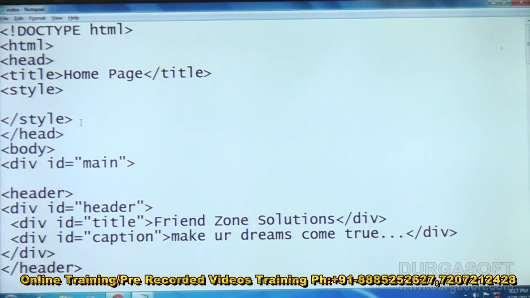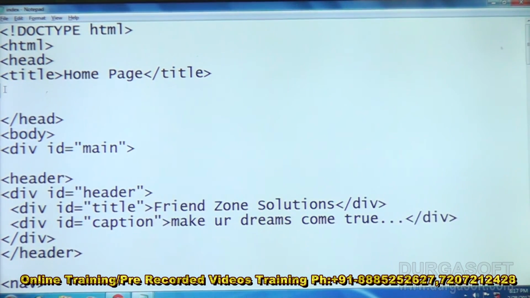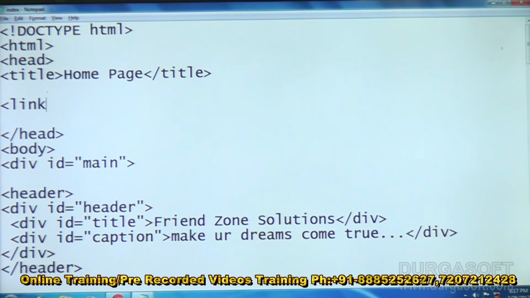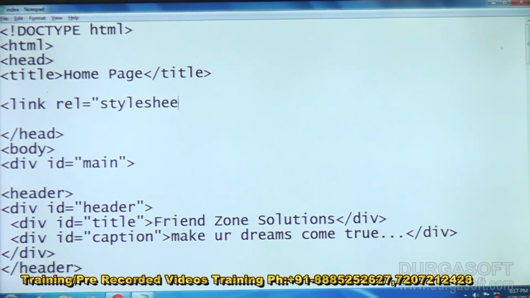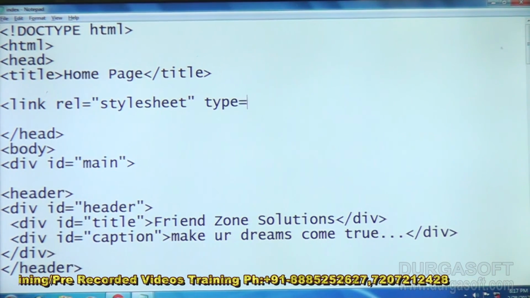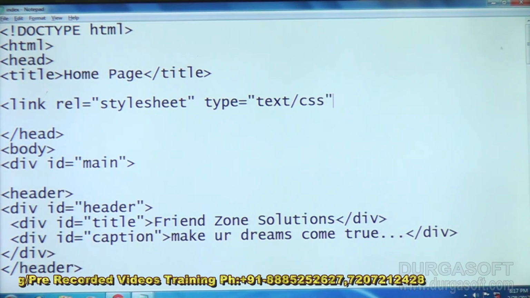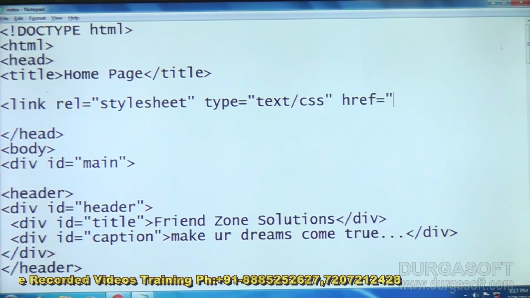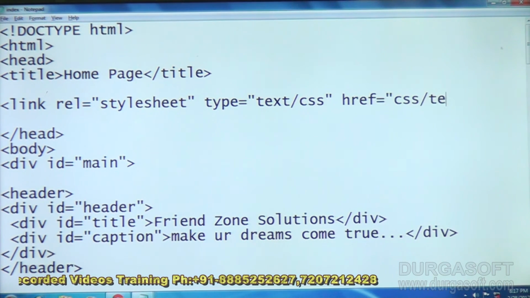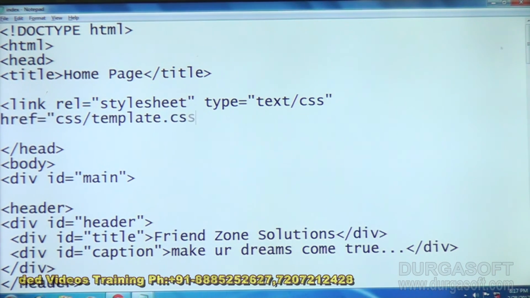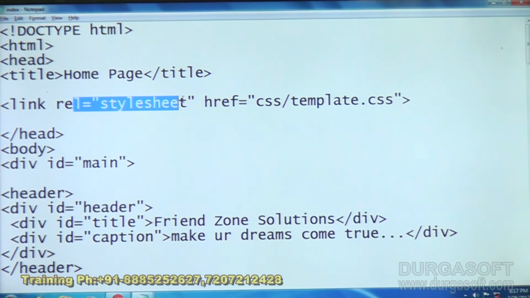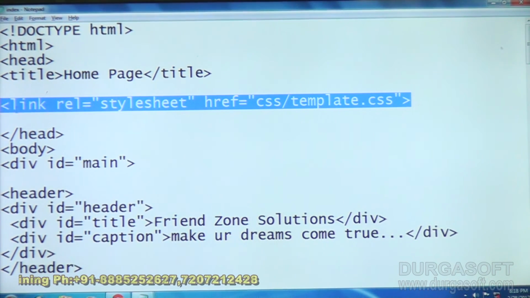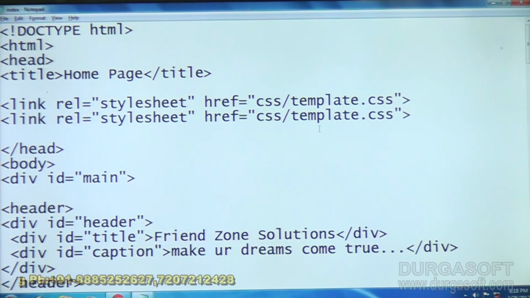Now I will link those CSS files, template.css and home.css, in our index page. So I will remove the styles from here. How to link, you know already. Link tag, rel. So what will we write in rel? Stylesheet. Next type, text/css, href, the CSS folder, and in that template.css. No need of writing type, you can omit that also, no problem. But rel is compulsory.